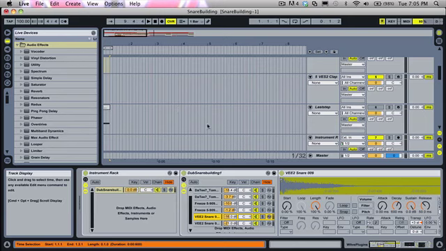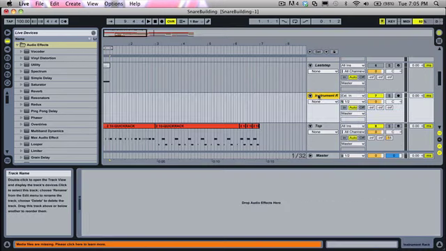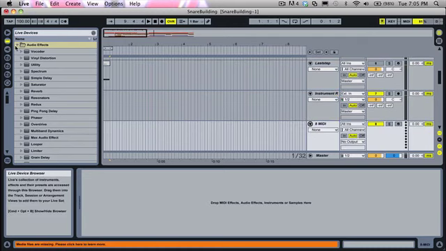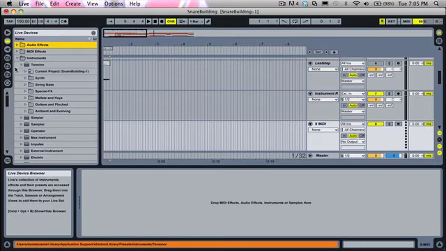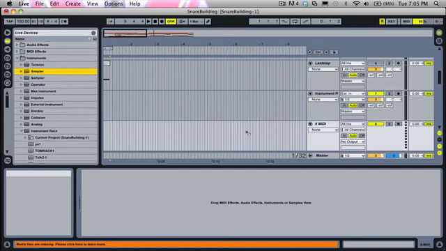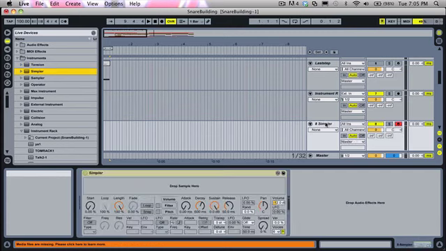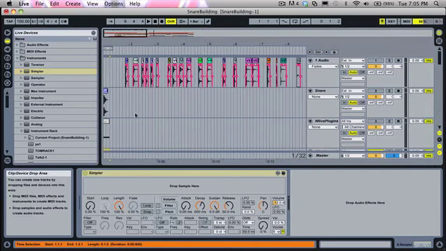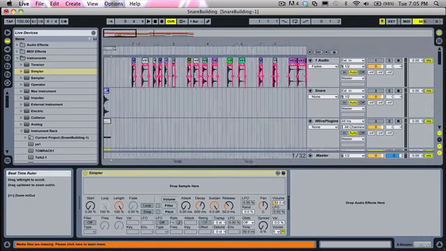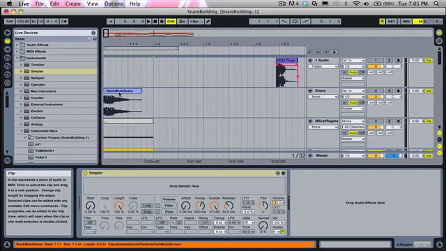Let's get started and show you how these racks work. First, you create a MIDI track, Shift Apple T. Then you're going to go up here and it's going to be under Instruments. Under Instruments, we're going to go to Simpler. Drag that right in.